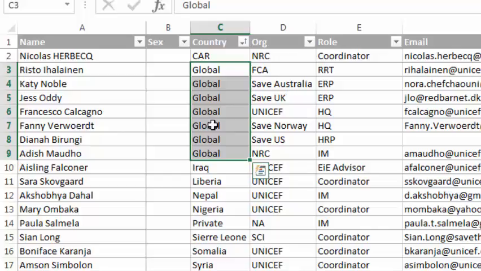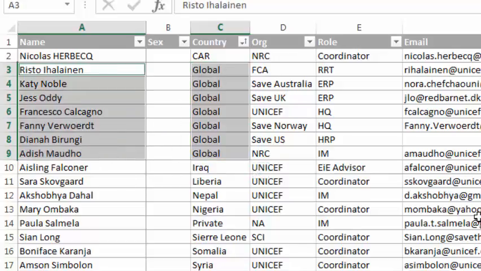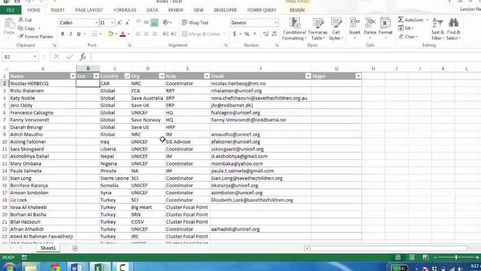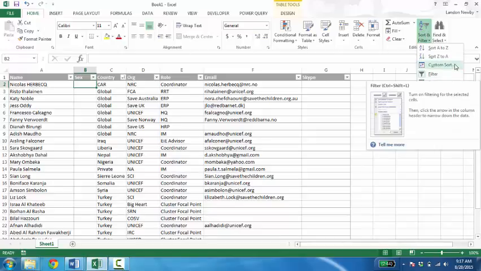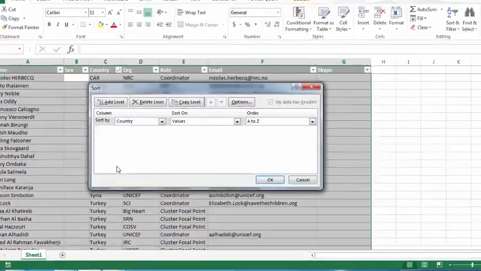What if we want to do a double sort? We want to first sort by the country location, and following that, we want not only it to appear in alphabetical order this way, we also want the names here to be in alphabetical order. This is possible by doing a custom sort. So we go over here to our filter and sort option, and instead of clicking on the filter here, we can go to custom sort.